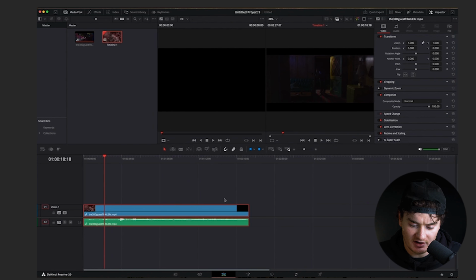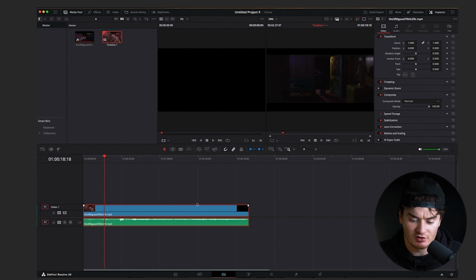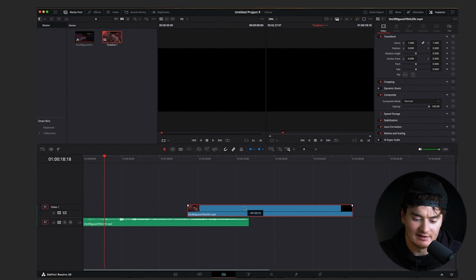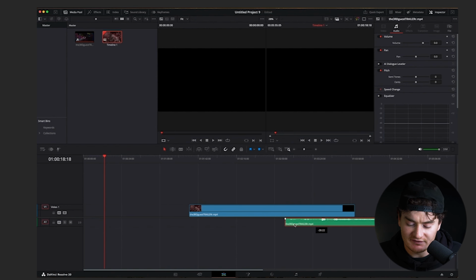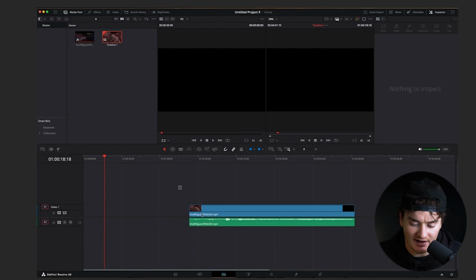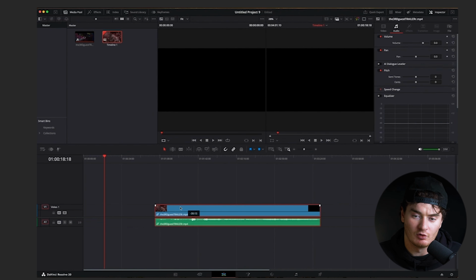And if you right click with both of these selected, you'll see Link Clips. If you uncheck that, now the clips are independent and you can move both of them separately and they won't be tied to each other anymore. You can see I'm just moving these clips around. And if I line these clips back up again, highlight both of them, right click, you can click this Link Clips button again and they will be back to normal.